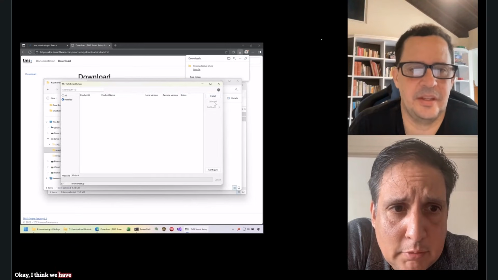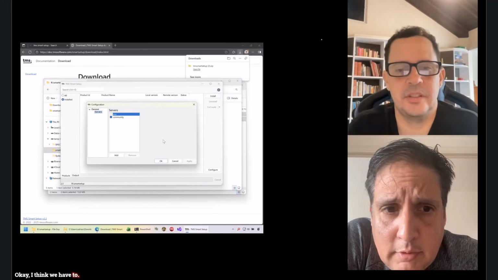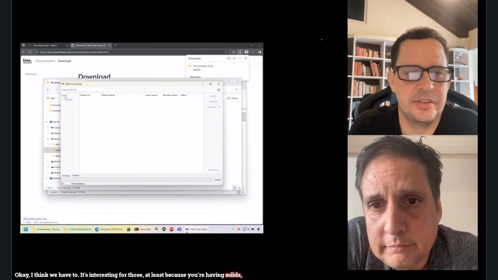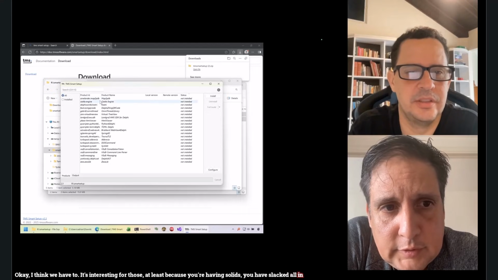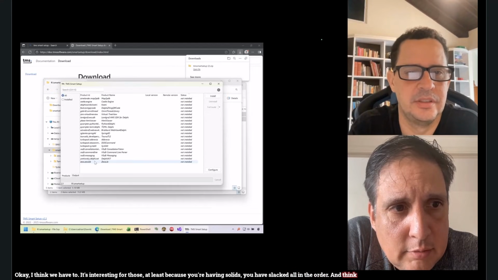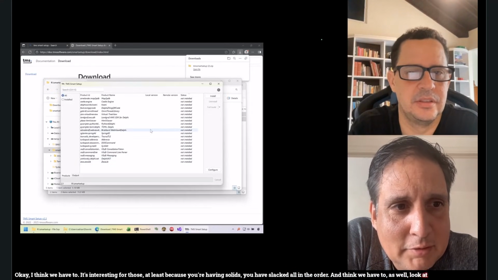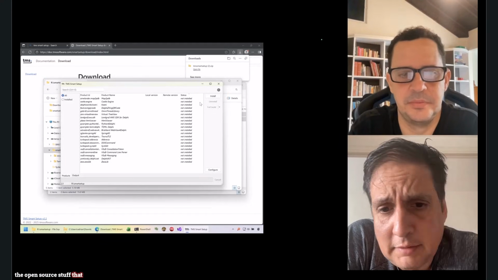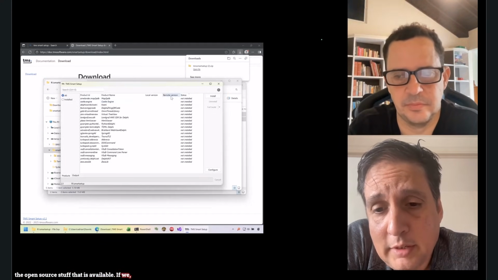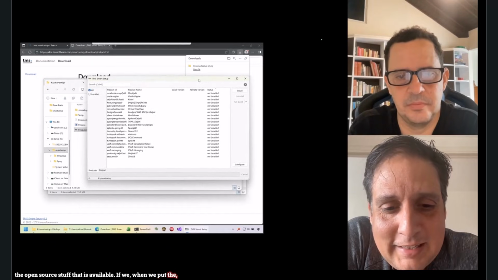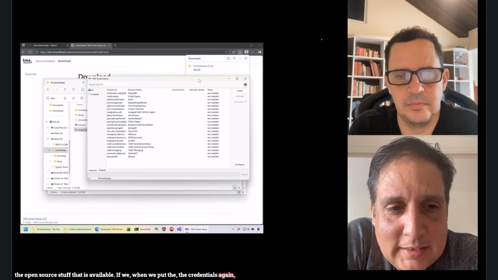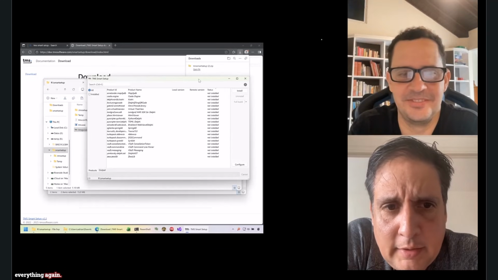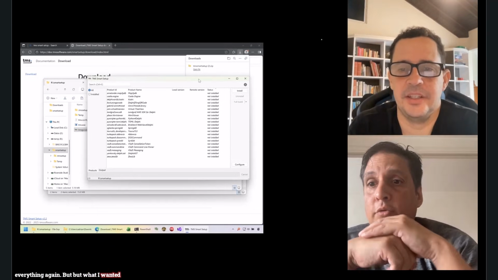I think we have to, it's interesting, because you have installed it, you have to select all on the left there. I think we have this where it's called looking at only installed. This is the open source stuff that is available. When we put the credentials again, it is going to show everything again.